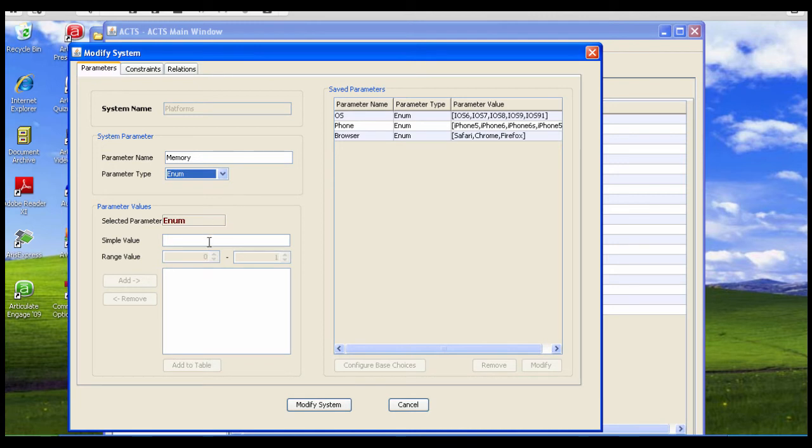And this will also be enumerated, so we'll do 8 gig, 16, and 32. Oh, and one more, 64. The reason that I'm using all iPhone in here and no Android is because you start seeing a lot of conflicts when you start in a pairwise method, if you start mixing across the lines like that.